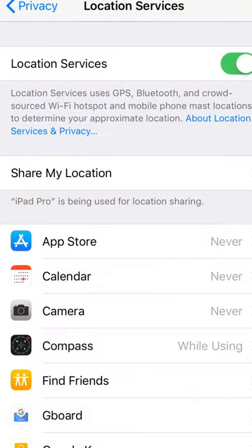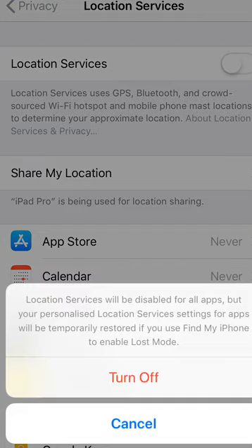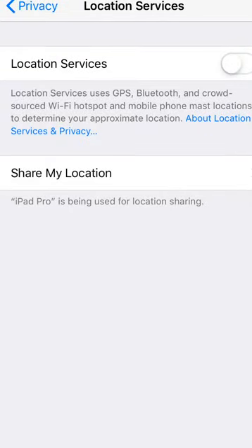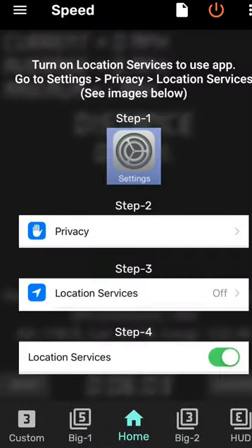You go to the settings one more time and you turn off the location services, and yeah, the application will not work anymore. As you can see, the application is off now. It's suspended.